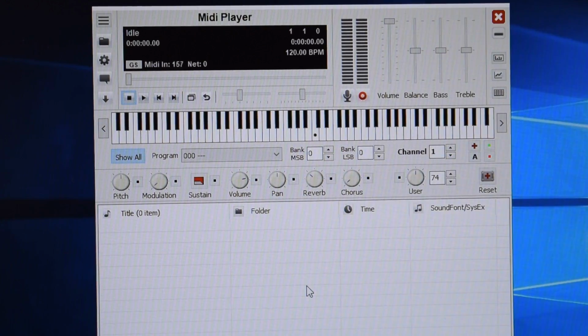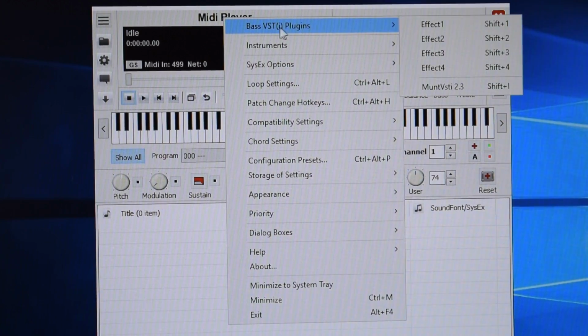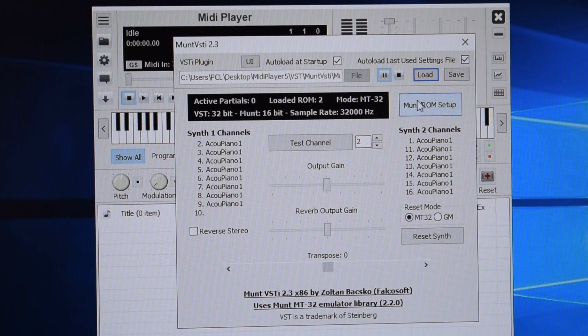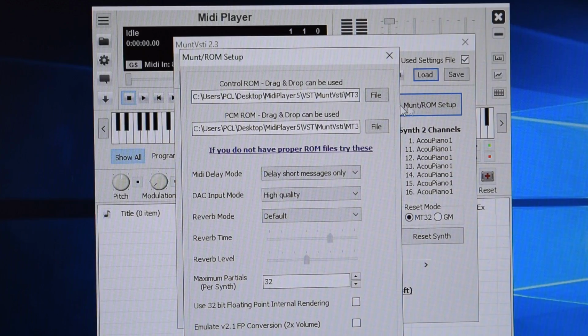Now the process to get the MT32, Sound Canvas VA and the Yamaha going is slightly different. You have to use what's called a VSTi plugin, and you can see it's already configured here. Now you will have to load the ROM files here. They're also readily available on the internet. I will put links down below in the description.